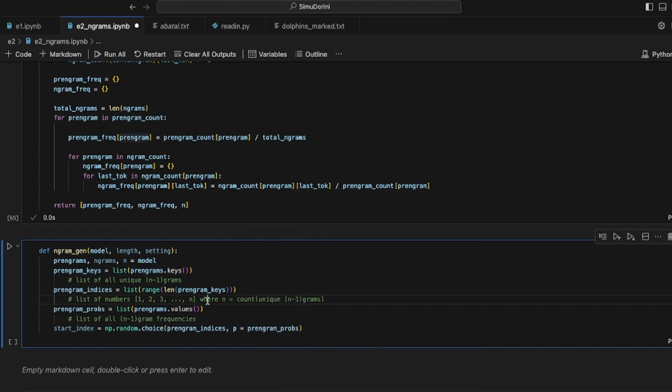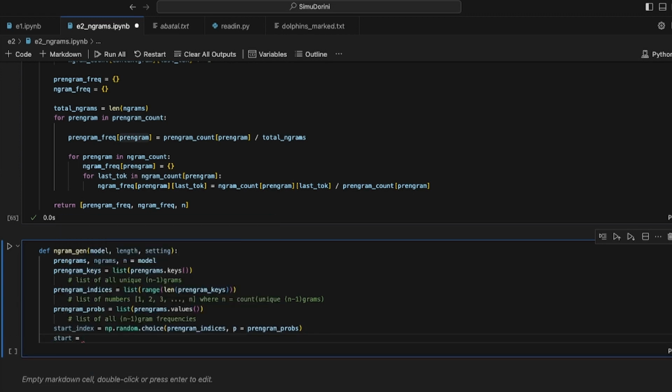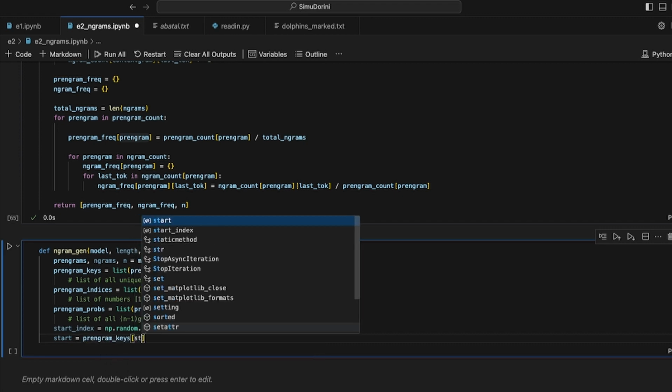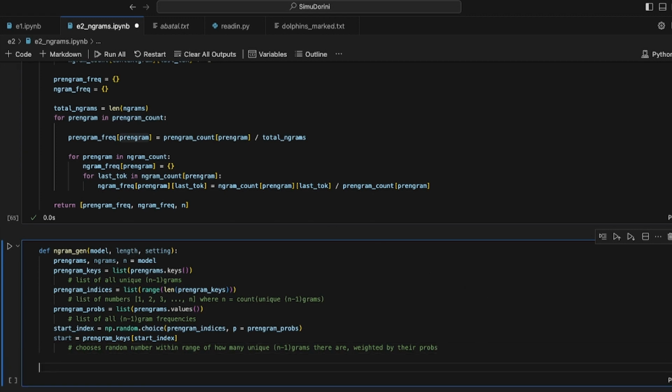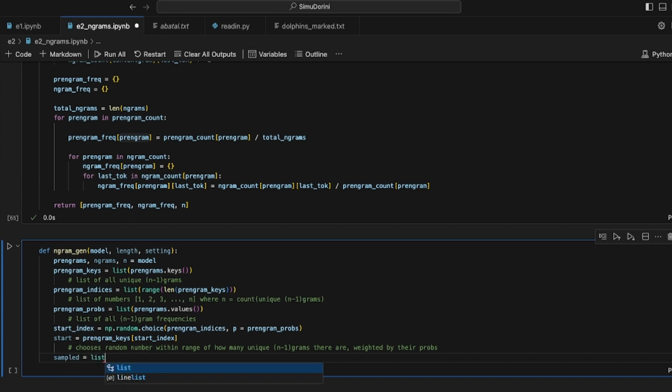And this just means we're generating a random number in this list of numbers, weighted by the probabilities of all the pre-ngrams. And we're choosing n-1 of these. So this chooses a random number within the range of how many unique n-1 grams there are, weighted by their probabilities. Cool. And then sampled is going to be a list of the start characters, n-1 however much we need. All right.